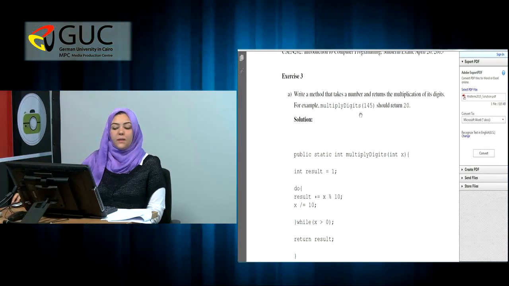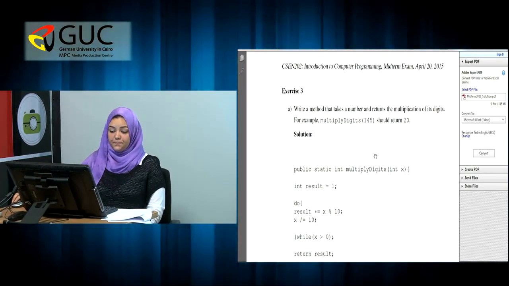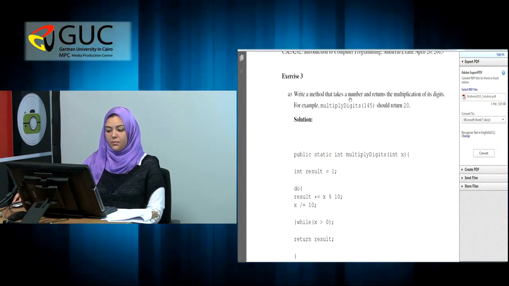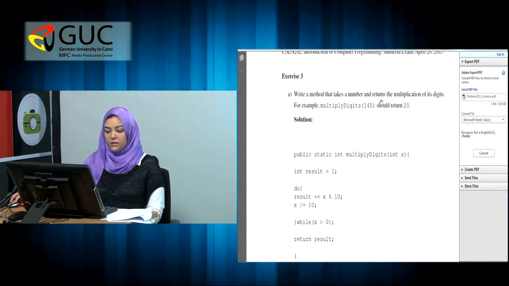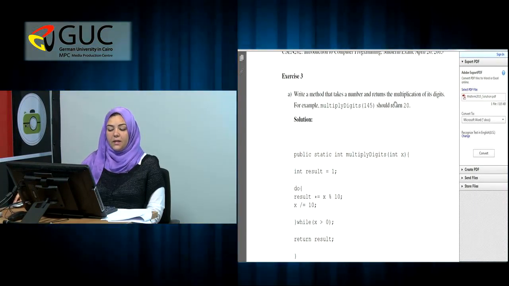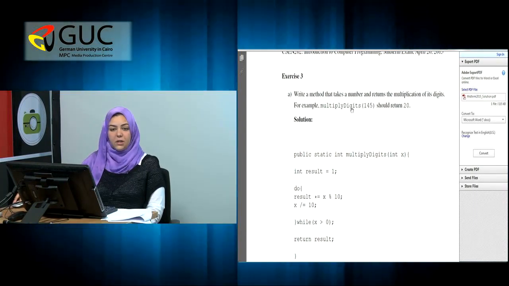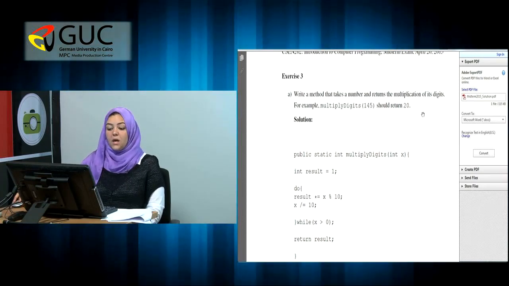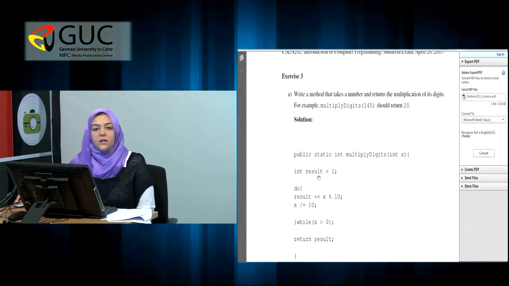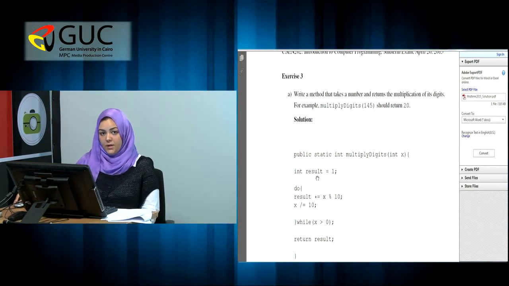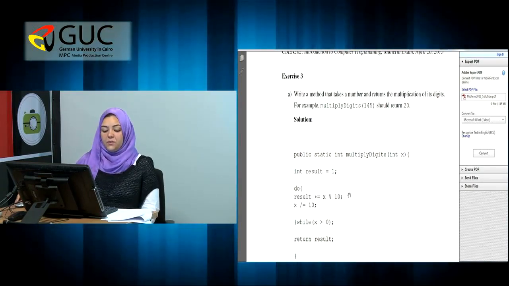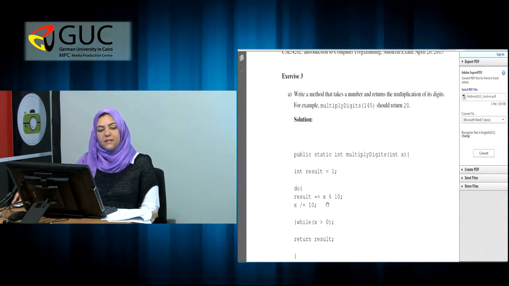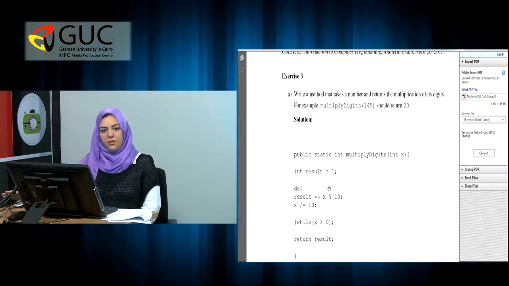This is an example from the midterm exam of 2015. In the example, you're asked to write a method that takes a number and returns the multiplication of its digits. Here we call the method multiply digits. As you see, it takes an integer as input, and it returns an integer. So far, this algorithm is written using an iterative algorithm, and as you see, there is a do while loop to implement the operation. However, we want to do the same thing using a recursive method.